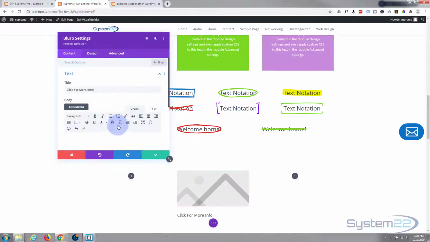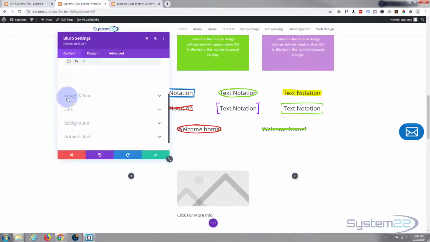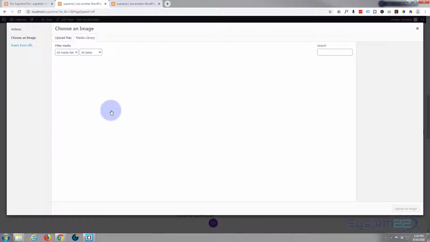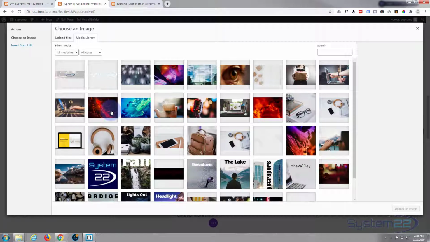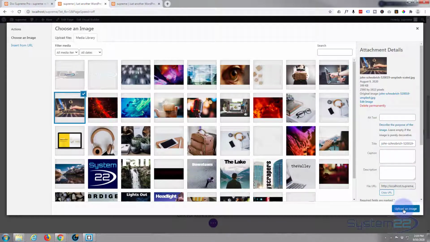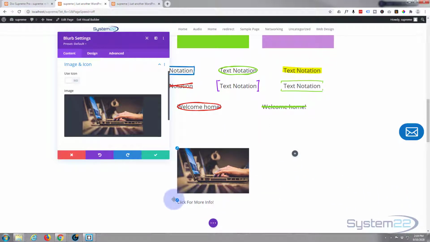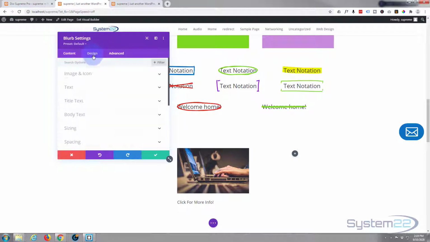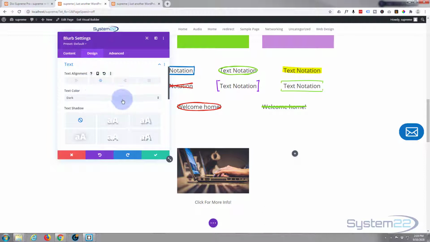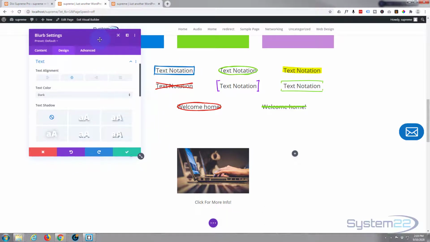Okay, and let's put an image in. It really doesn't matter which. Roll down a bit, image and icon. Now let's put that image in. Really doesn't matter. It's just for a demonstration. And we're good. And now all I want to do is align that to the center, I think. So I'll go over to the design, to text, and align it center. Great.